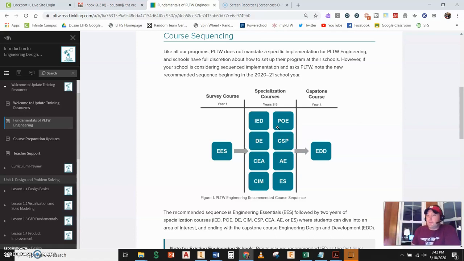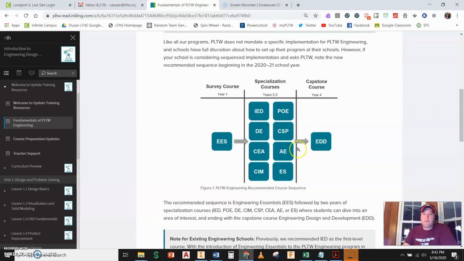A lot of people have said, hey, we already have a school that's set up with IED as our survey course or our foundation level course. I've seen emails from PLTW saying that if you've got something already established, you may continue doing that. Just know that we do have a new survey course, and that is Engineering Essentials.